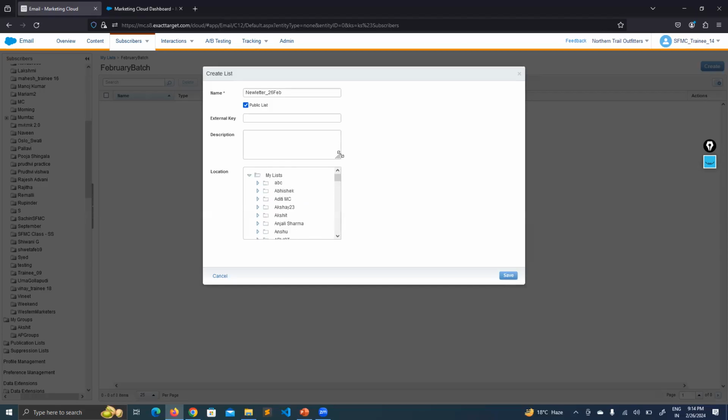This public list concept: why I've created this public list, what will happen if I don't set it as a public list, and what happens if I select this public list. I will explain this public list concept later. Click on the save button.